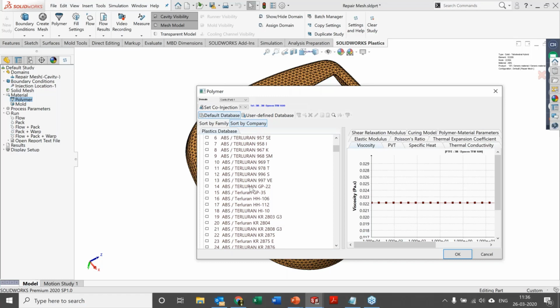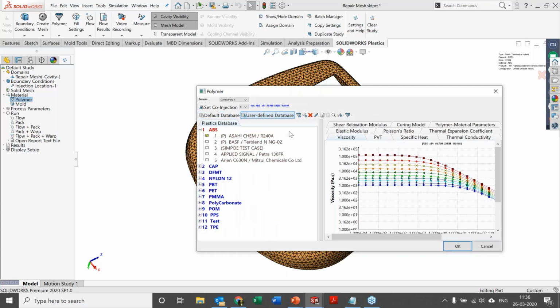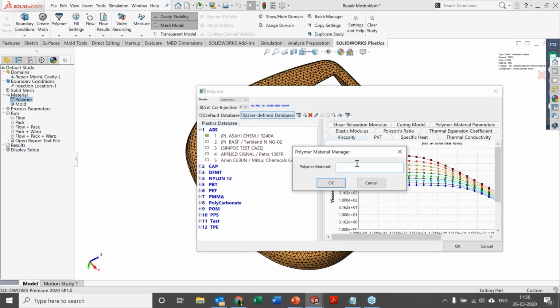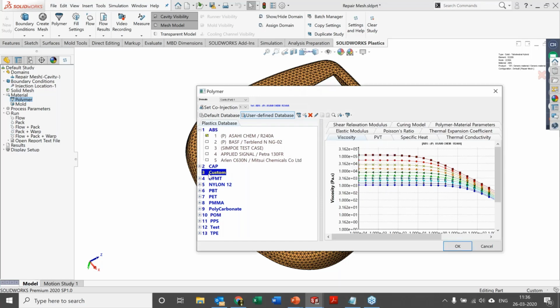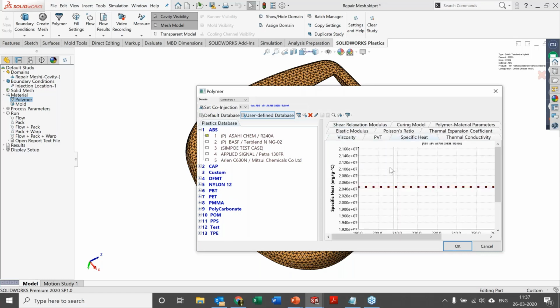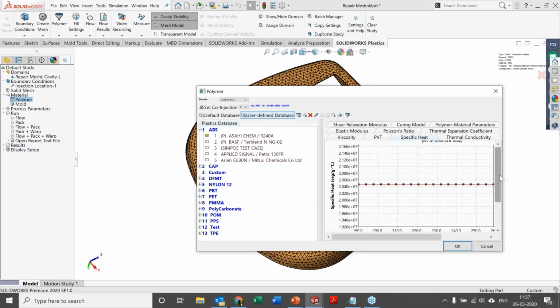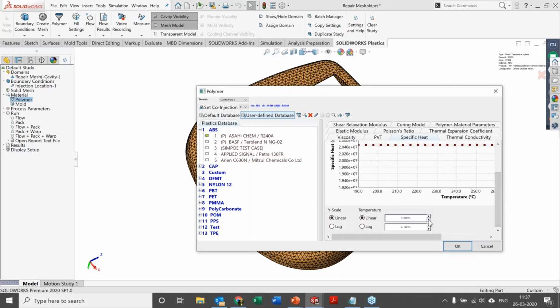If I don't have that material listed here, even in the family or by the company, and I have a different set of material, just in case, I just go to the user defined database, and I can just right click and create a new material, add material, and I can give my name, and in that I can say edit, and I can have all the properties here. I can add the properties, specific heat and other things, and I can create my own material. Here I can change the values.